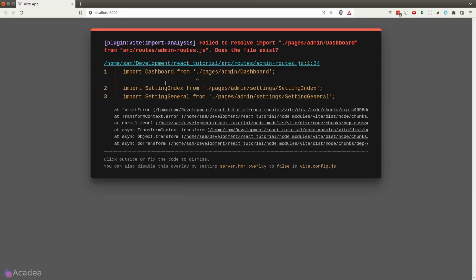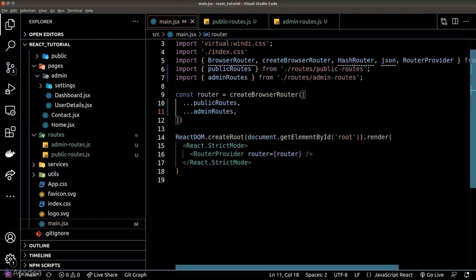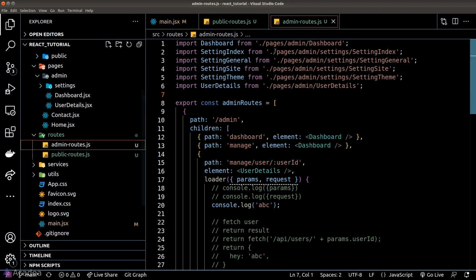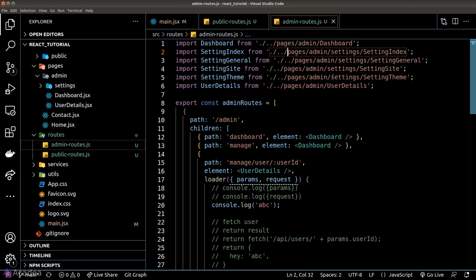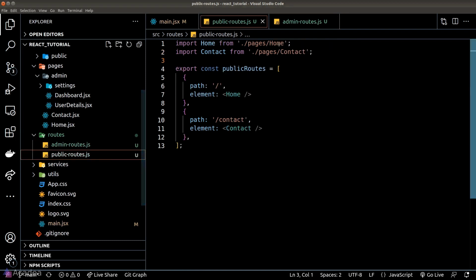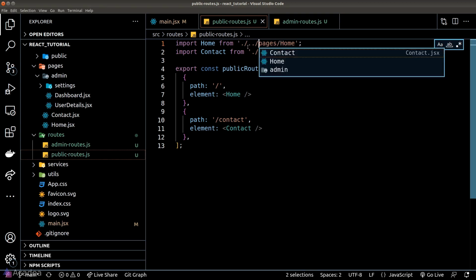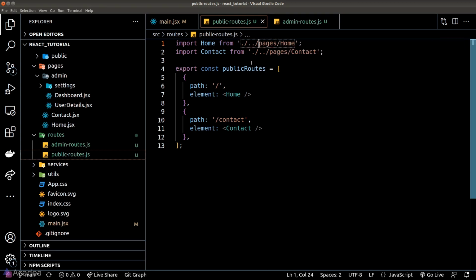Whoops, we've got an error. It says failed to resolve import. This is because we have changed our folder structure and the import routes that we copied over are no longer referencing the correct file. Let's fix that. Currently, our routes file is living inside the routes folder. And that means in order for us to access the pages folder, we need to go back up a level. And that should fix the issue. We will do the same for our public routes.